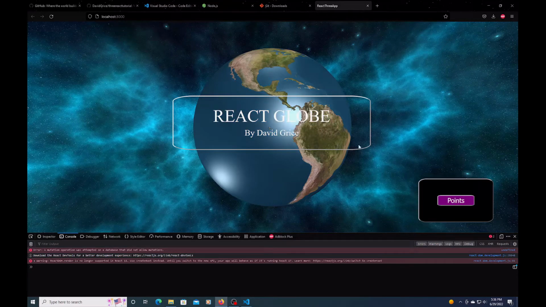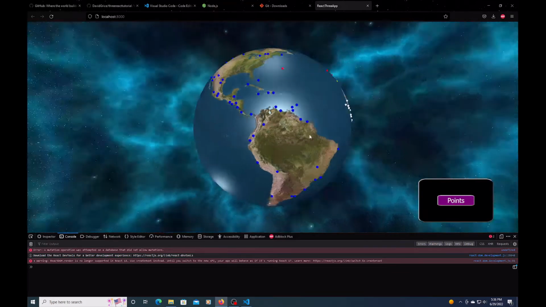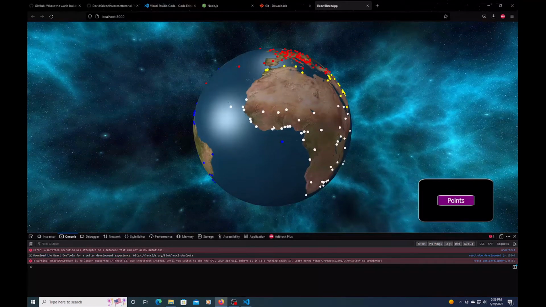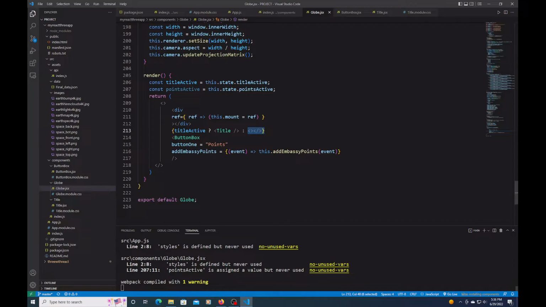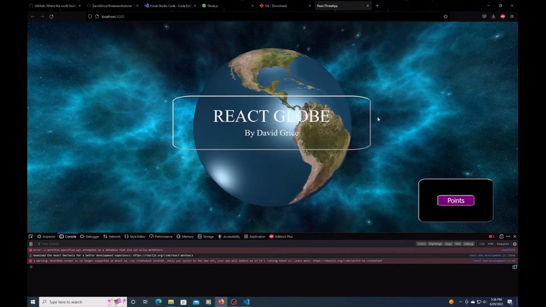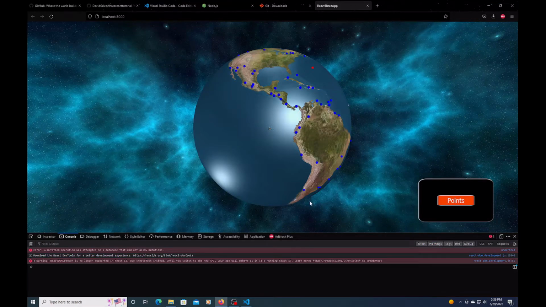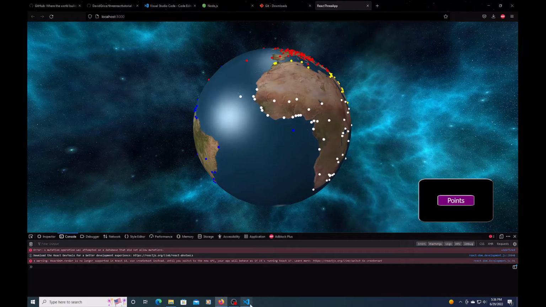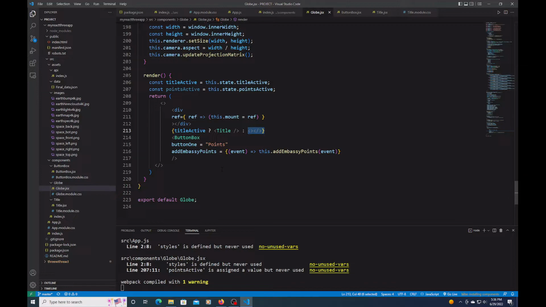So if I refresh this, this is title active, right? So right now the title is active. There are no points clicked. I'm going to click on this. The title goes away, and the points are here. We can try it again. Refresh. Title active. Click on this. It goes away. So that is how you do conditional rendering of components based upon states.